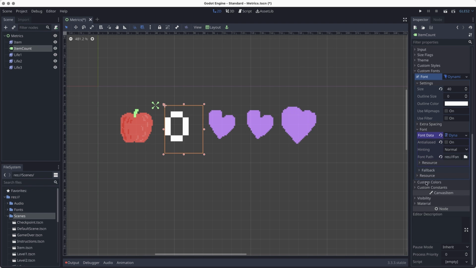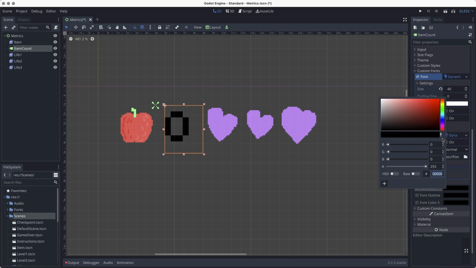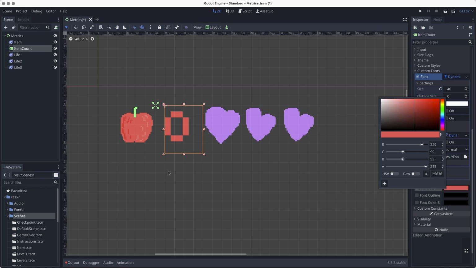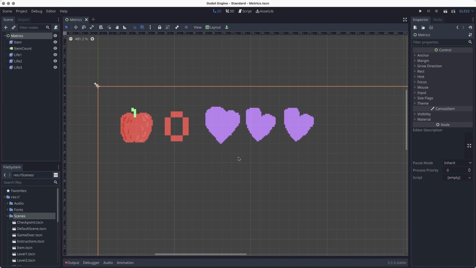I can also change the color of the font in custom colors. So I could go to font color and maybe I can match the main color of my apple. There's a lot of other things that I can do here. If I was doing a more robust UI, there's a lot of options, like I can create a theme and then apply the theme to different components. But I really just have this one element, which is the item count. So that looks pretty good. I've got all of my elements set up.